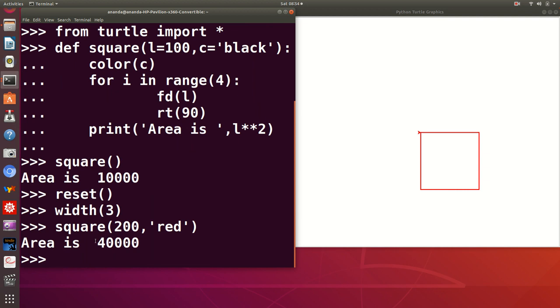And it also talks back to me. It gives me area is 40,000 now. Well, can I use this area to do any further calculations? So, for example, can I do something like this? Can I store the result of this calculation in a variable and then maybe find out its square root, for example, or, well, do other things with it.